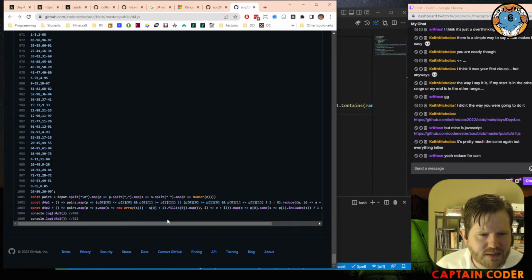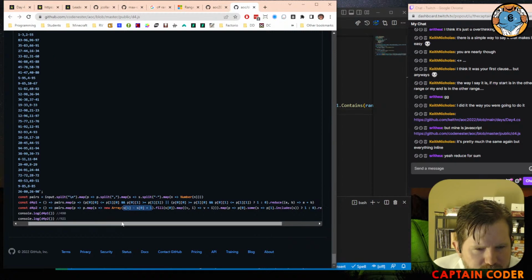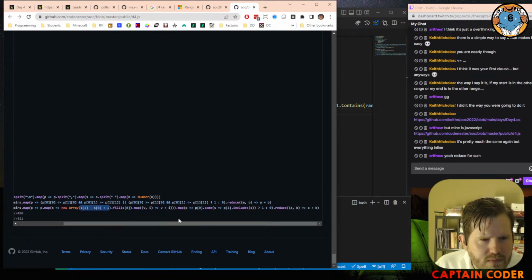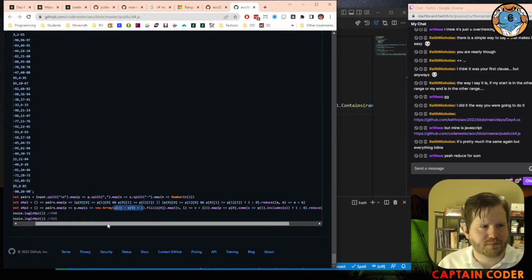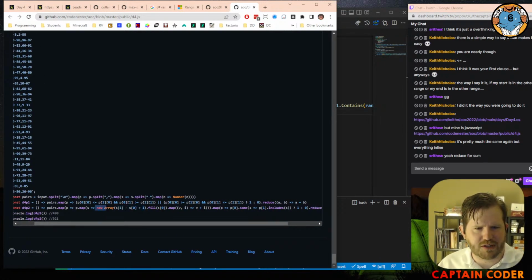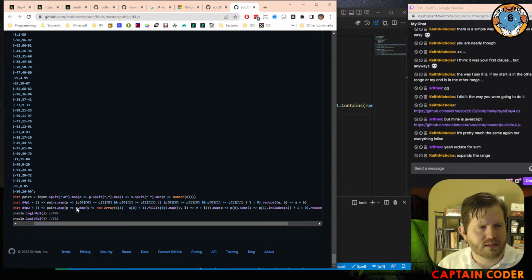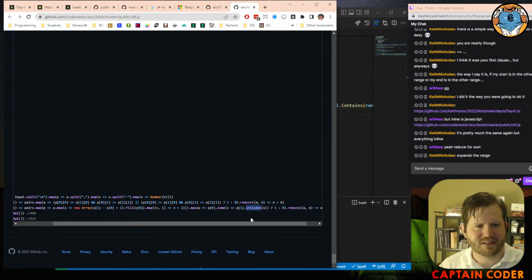What did you do for this one? New array. Includes. I think you did. Rit, is this here, and I'm just curious, I'm not sure, saying that you're making an array that has all of those indices filled up? Yeah, so it expands the range, and then you're checking to see if it includes it. Cool.